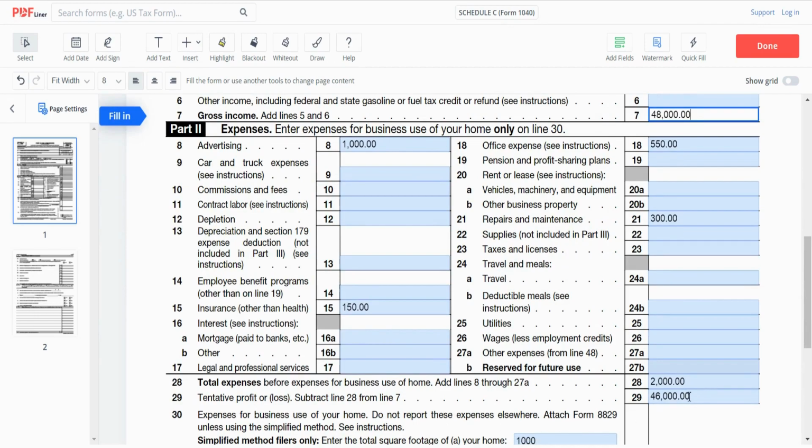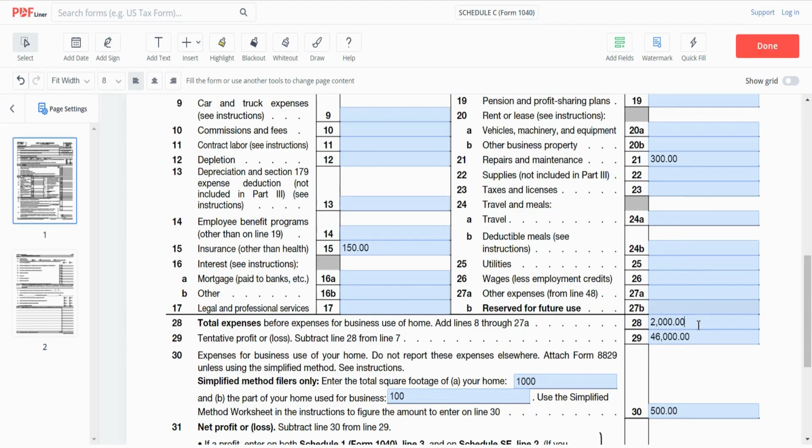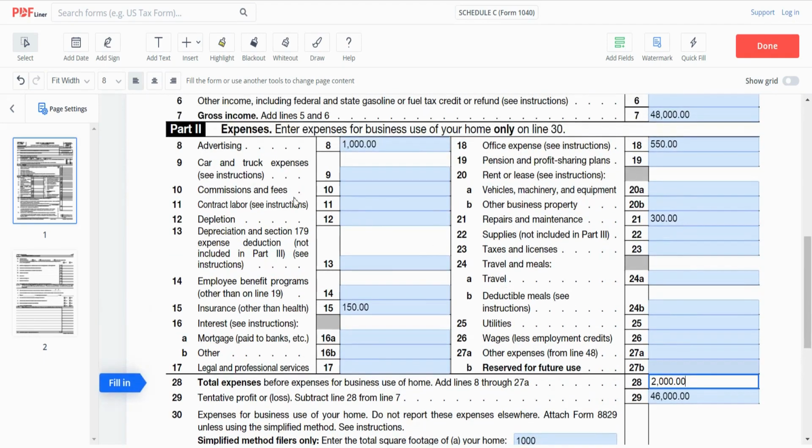Here you should report your business expenses. Write your expenses on lines 8 through 27 and keep track of all your business expenses, such as office supplies, rent, utilities, and travel expenses. On line 28, calculate your total expenses by adding lines 8 through 27. In our example, we get 2,000.